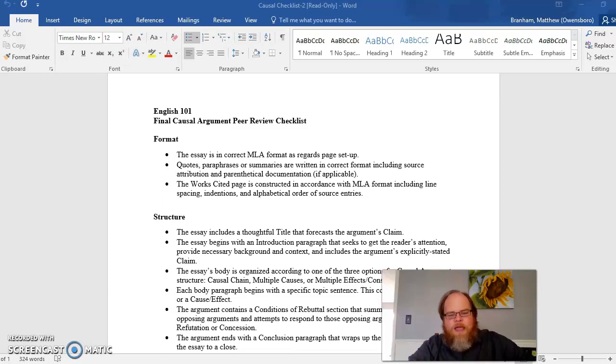So each body paragraph should begin with a topic sentence. This could be a causal link or a cause or an effect, depending on the frame type that you choose for your organization. So with this, make sure that each of your body paragraphs begins with a specific topic sentence, and these could be your causal links, your causes and effects, just something to signal to your reader what the contents of that paragraph are, and you'll be okay.